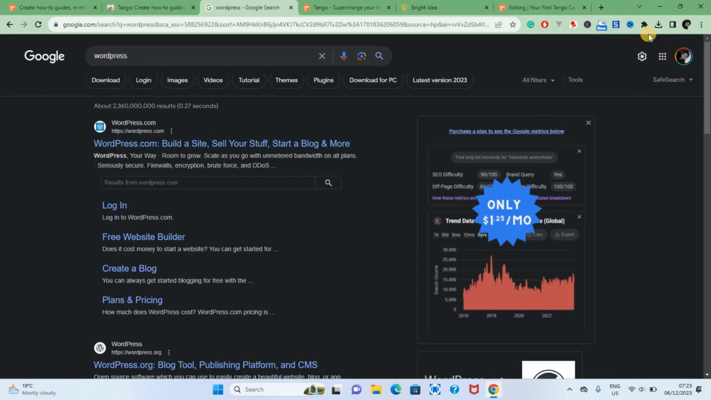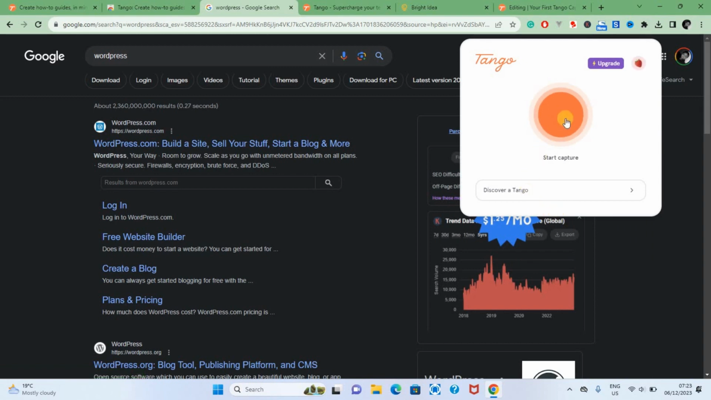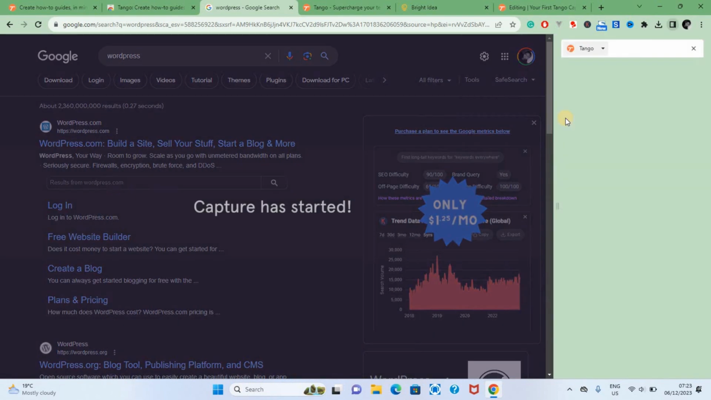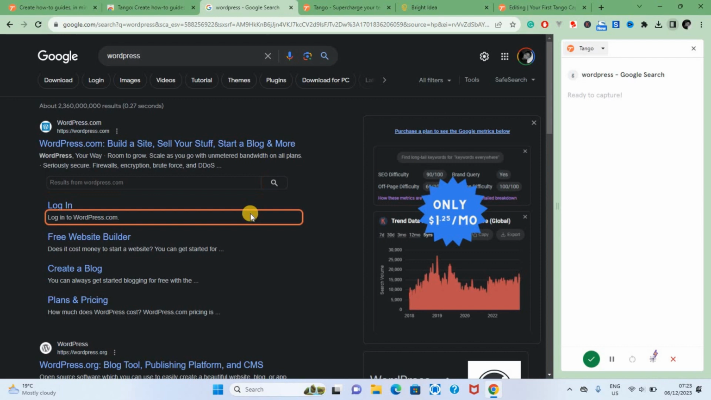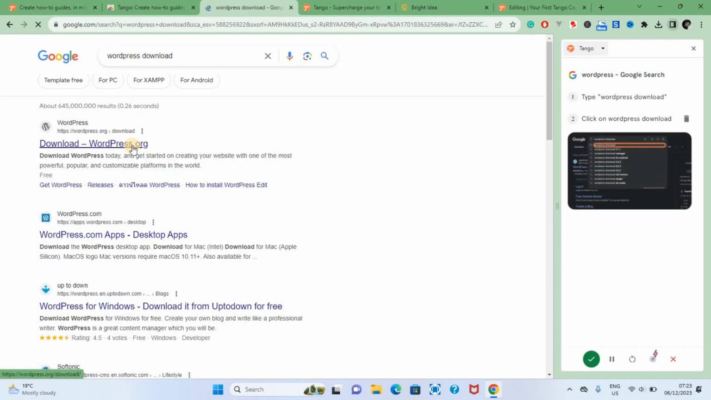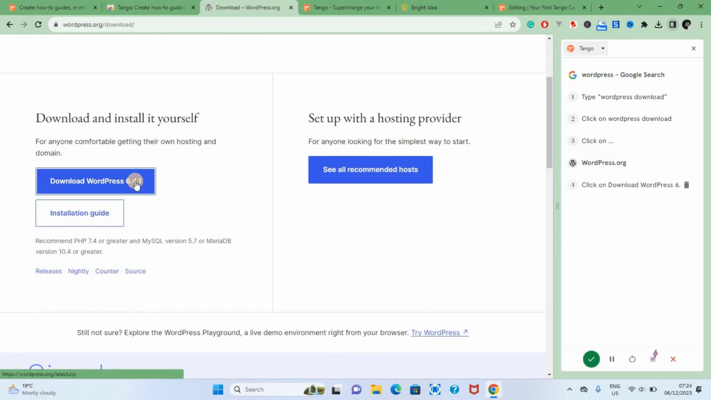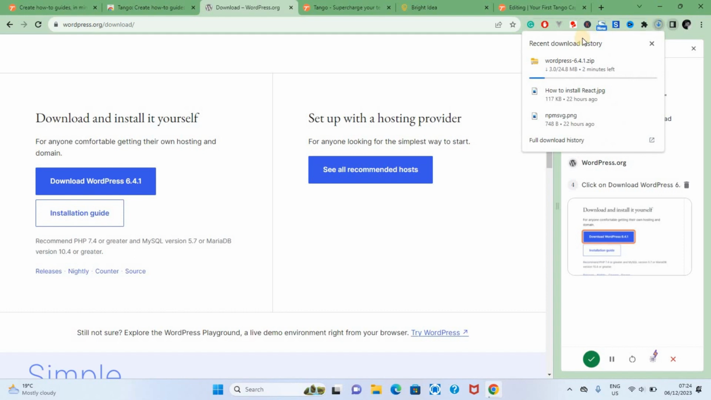We're going to go to Google search. We go to extensions. We click on Tango and then we click on start capture. So capture has started. Look for WordPress, download, and then we go to download WordPress, and then we click on download WordPress. Then we click on download WordPress 6.4, and then our download will be here.